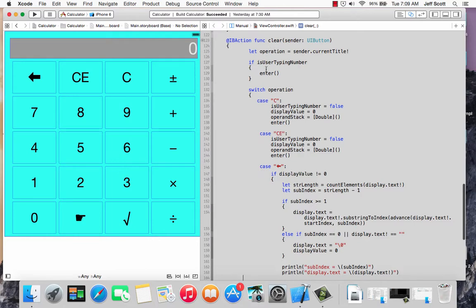If you are entering a number, you're done because you've just clicked one of those. So I run the enter routine. Then again, if it's either clear or clear everything, I make sure that user typing number is set to false. Display value, which is going to show there, is set to false. I take the stack and I set it equal to an empty array. And I again call enter.